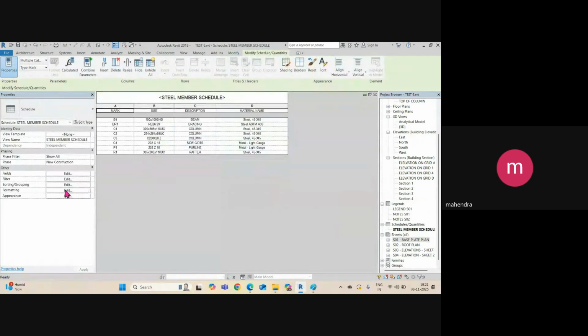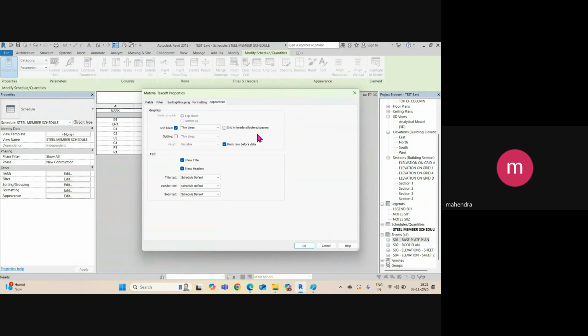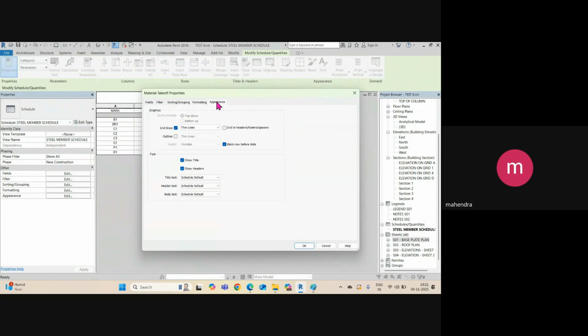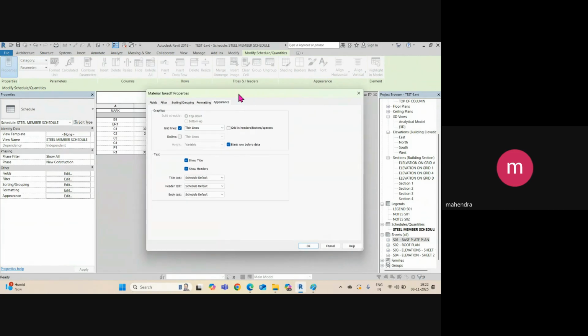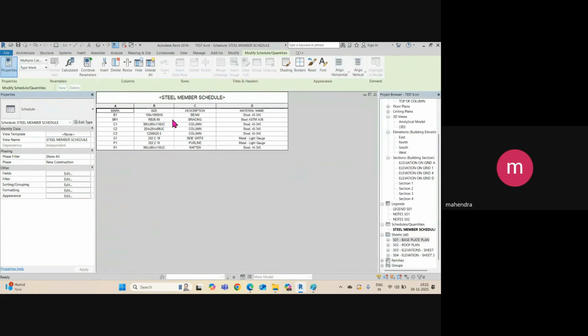Go again, and once you go to formatting, the last option is appearance. So if you go here, you have the option in appearance: blank the row before data. I don't want to give the blank here, but this option is on. That's the reason this row appears here. Suppose I want to untick this and say okay. So you can see this row disappears.